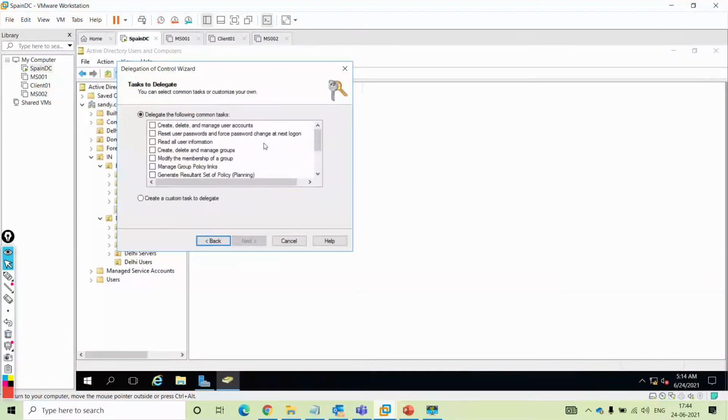Okay, we'll move next. Now here you can see what we can give. Create, delete and manage user accounts, reset user passwords and force password change at next logon, read all user information, create, delete, manage groups, modify the members of a group, manage group policies, etc. We have multiple things which we can assign.